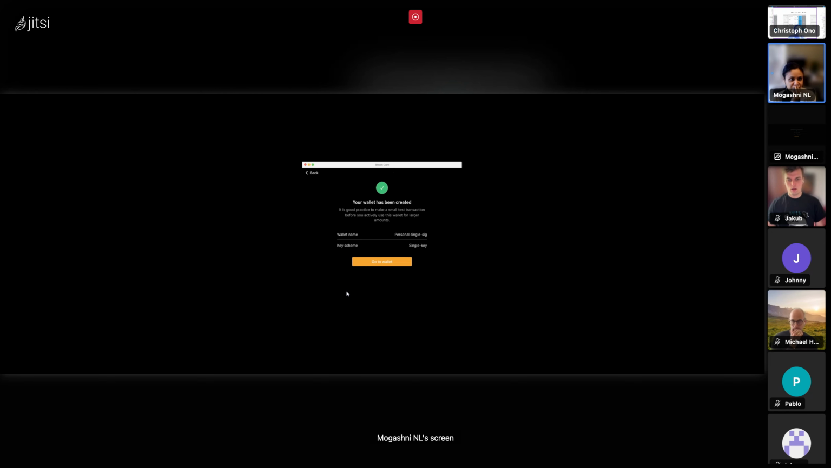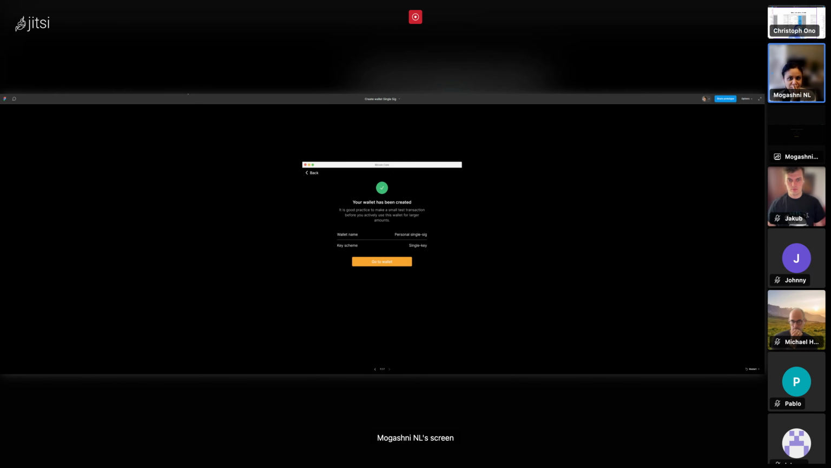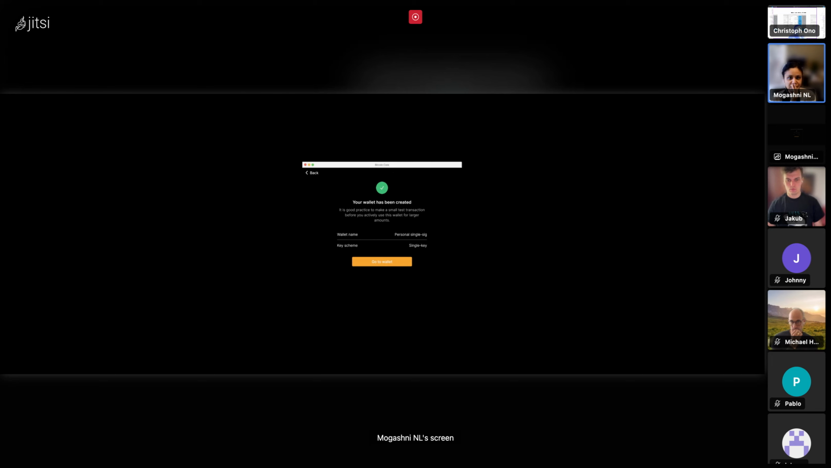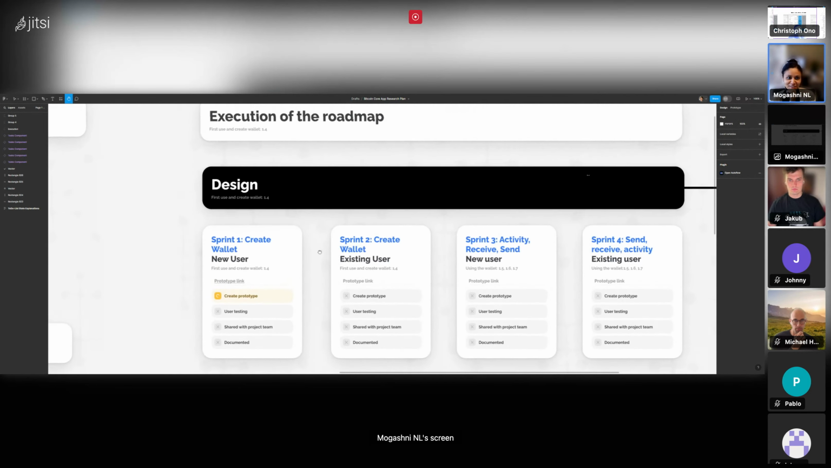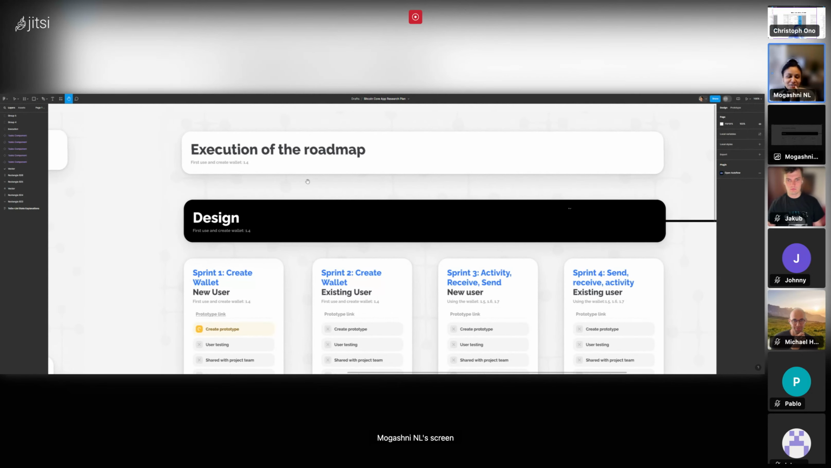So yeah, if that's ready for testing, I'm happy to get going with that next week, and then start to fill in some green boxes in this execution part, which is the most important part, execution.